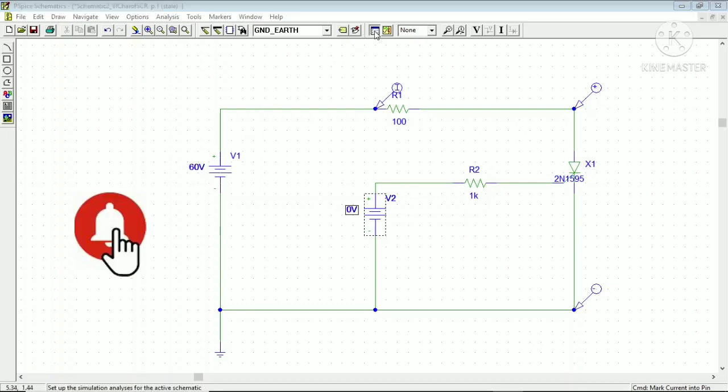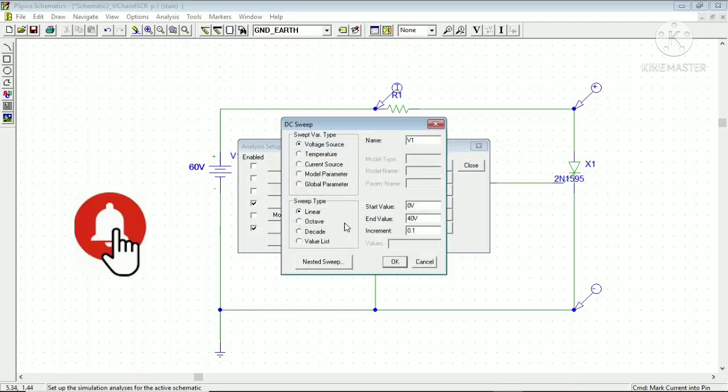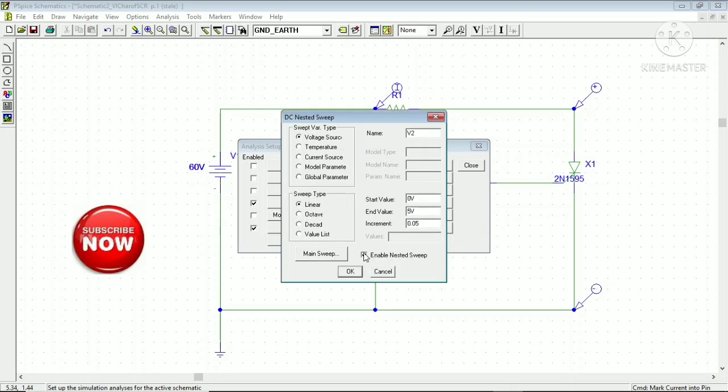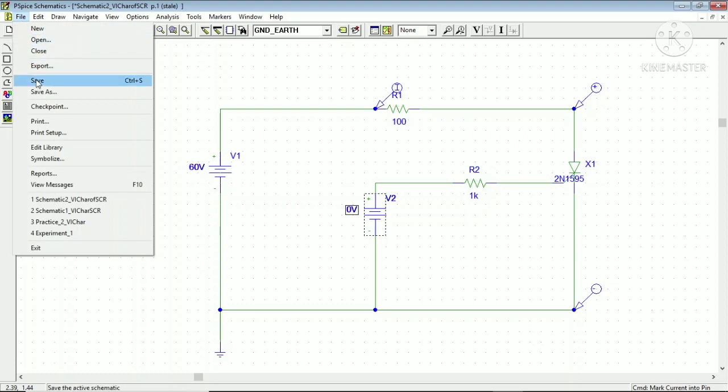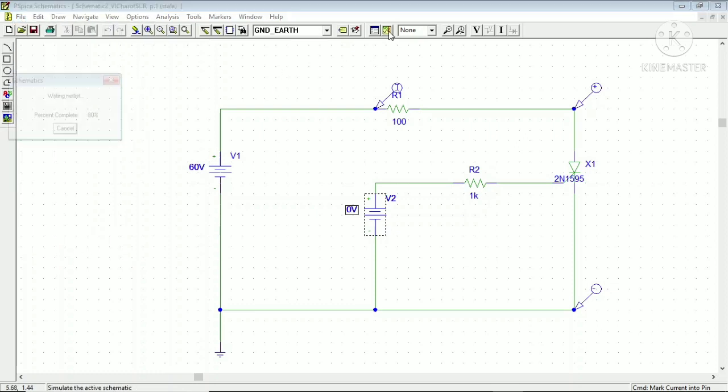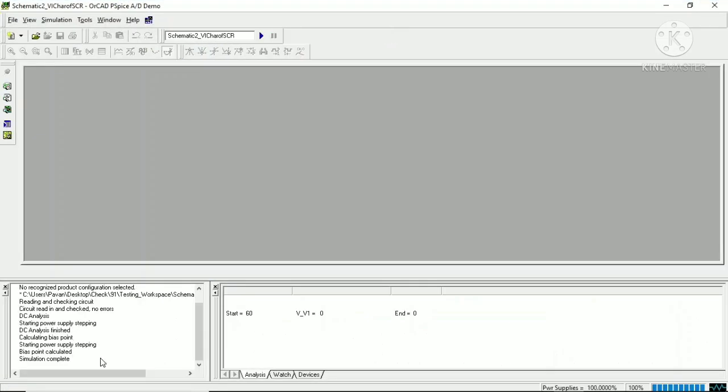Okay, go to the DC sweep. First of all, make it reverse, 60 volt start value to 0 volt, and the increment is minus 0.1. And the nested sweep, you are not going to apply, so uncheck it. Okay, and close file, save. Now run it. Okay, again the simulation is complete.